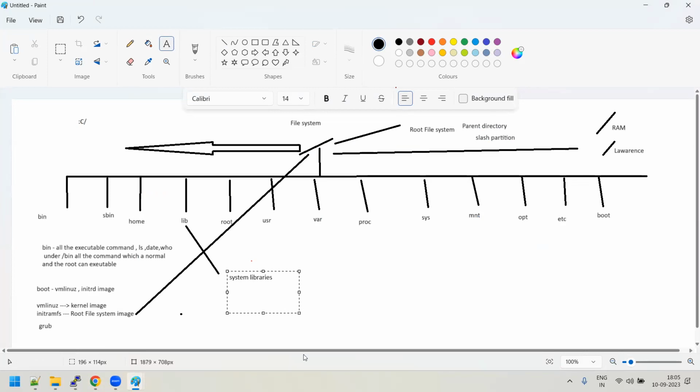Broadly, we categorize libraries into three parts, sir. Static library, shared library, you might have heard about the shared library and dynamic library. Some of the DevOps engineers are involved in building the libraries also.